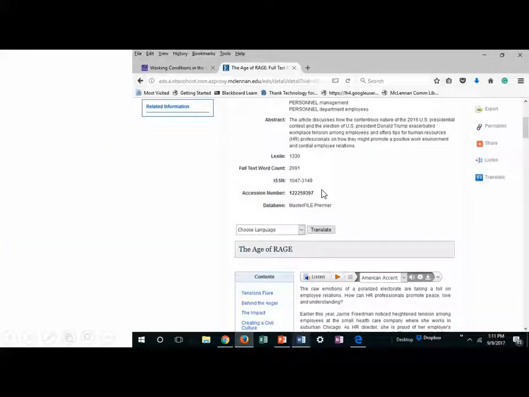At the bottom of the article record is the exact database in which this article was found. Even though I searched in a larger database called Discovery Search, which searches multiple databases, the specific database, Master File Premier, is where this article lives. So you would cite that specific database name.